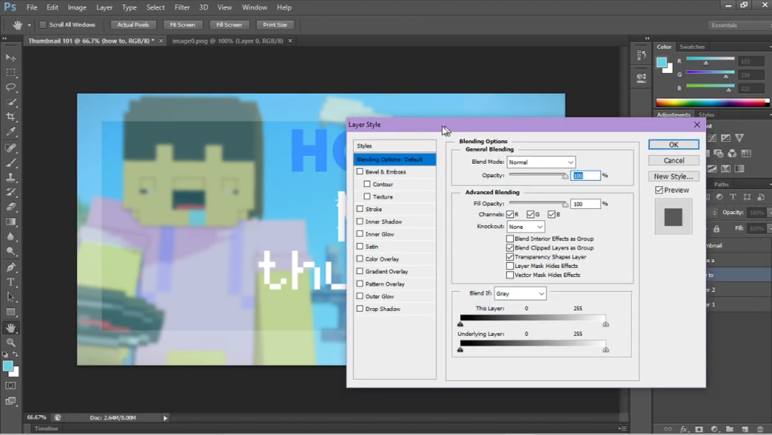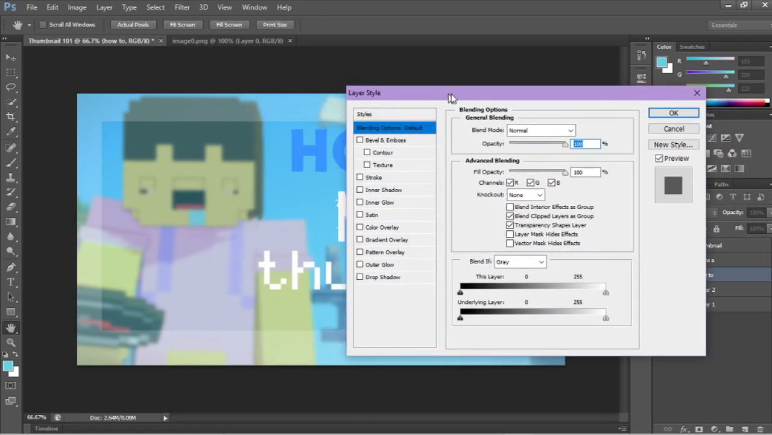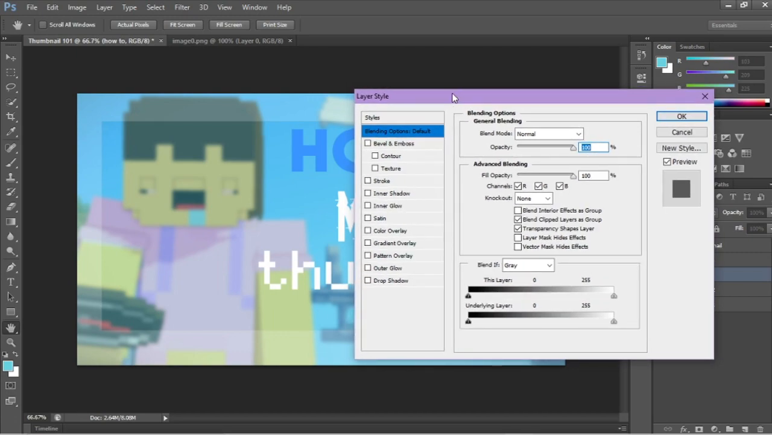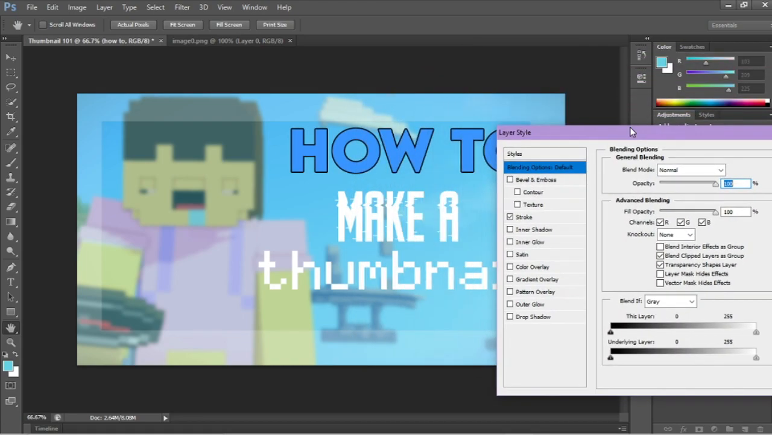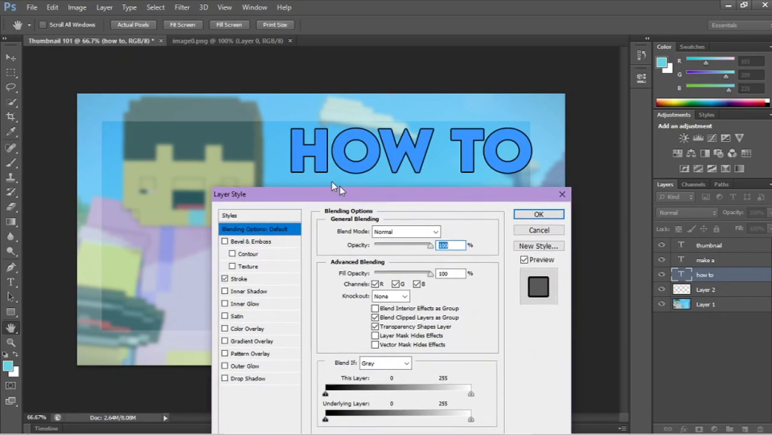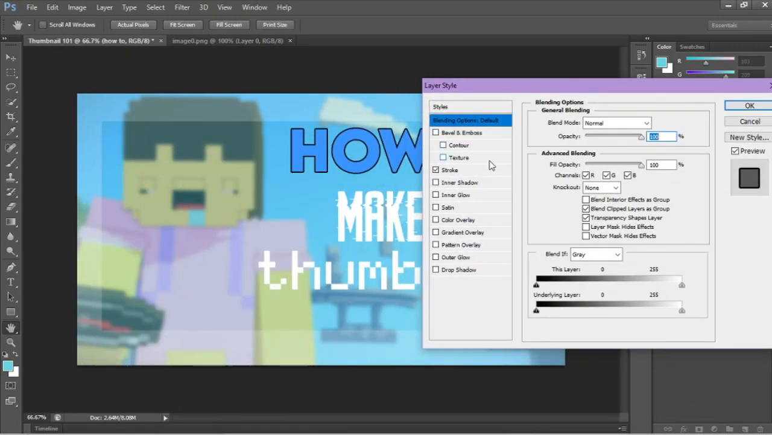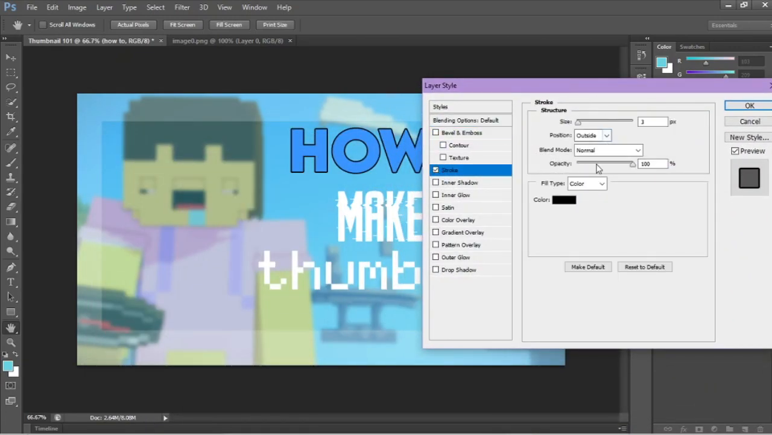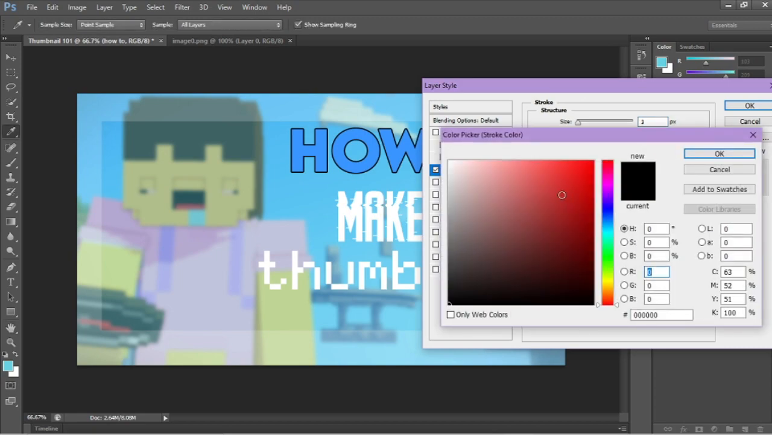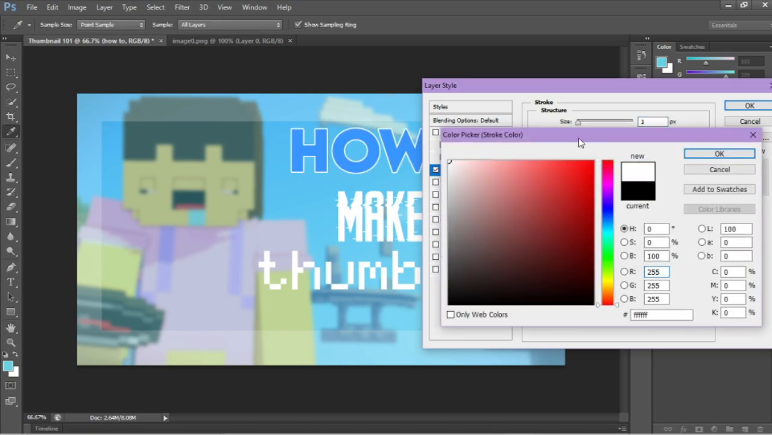You'll get this layer style kind of thing. At first it looks really confusing, but I promise you it won't. You have a bunch of effects you can do on the text. That rhymed, did not mean to. And I want to do a stroke, which gives a little outline on your text. You just click on it and also tick it if you want to use it. I'm going to change the color to white.